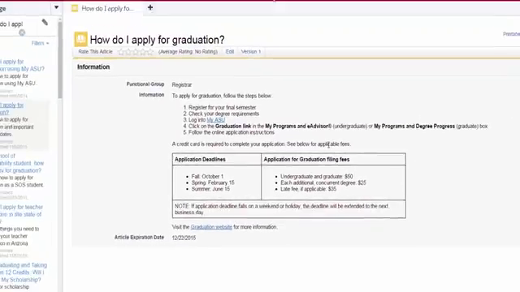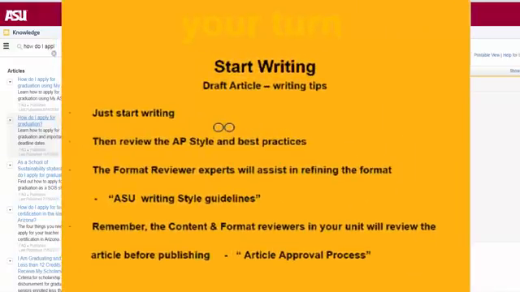So let's get started on writing your article. One of the ways that you want to do that is just by getting started writing your draft. You want to review your article using the AP style and the best practices. You want to use the format reviewer experts that will assist you in refining the format. And remember that the content and format reviewer in your unit will get back to you after reviewing your article before it's published.